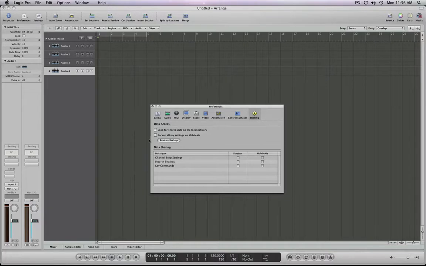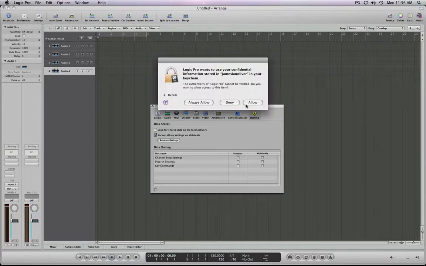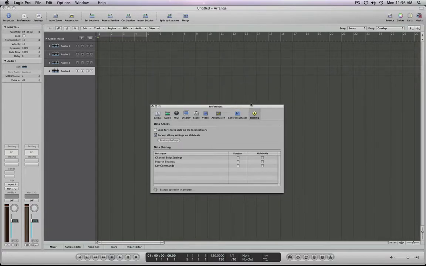And here in sharing, you have these options, which is great. Because if your computer crashes and you want to make sure that all of these files are backed up to your Mobile Me, you want to make sure that that's backed up. And what I just did is I enabled it. I authorized this computer to be allowed to connect to my .Mac, and it's now backing those items up. And again, this is a great way to make sure you retain all of your settings. So I could even go as far and say, hey, I want to make sure all my channel strip settings, my plugin settings, and my key commands are backed up on my Mobile Me.